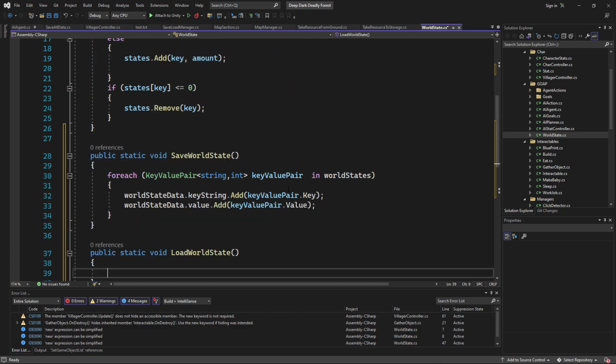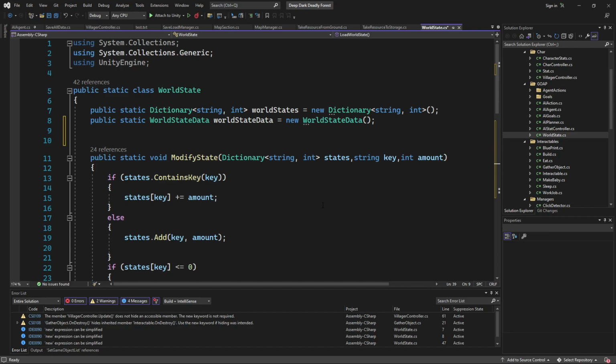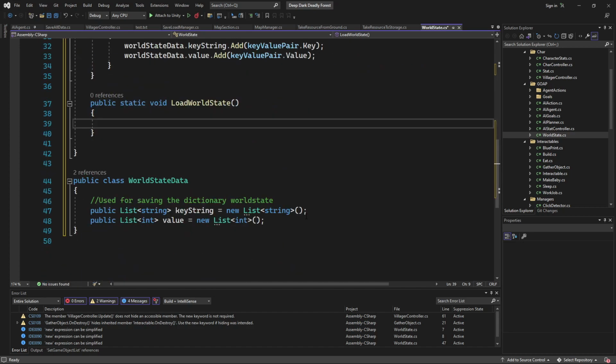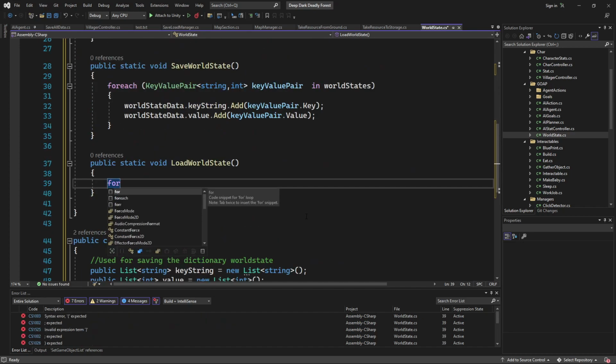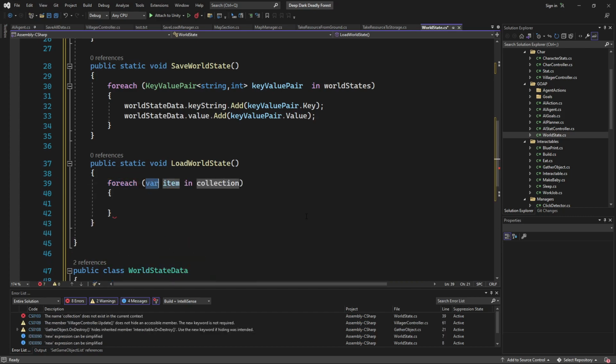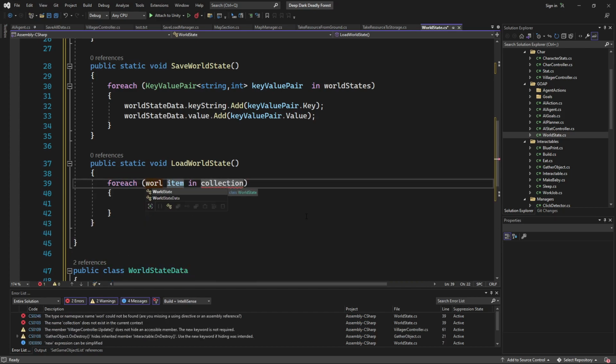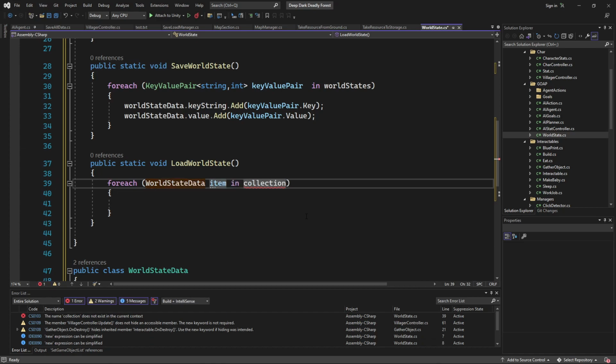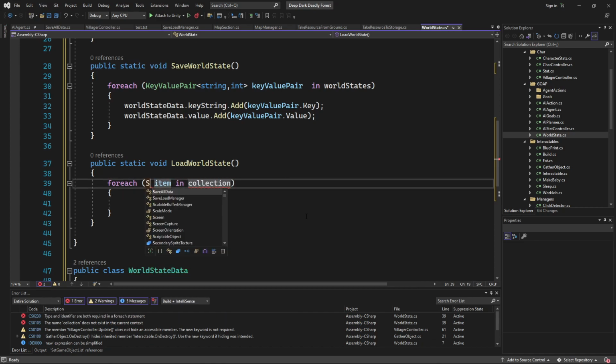Now, how do we load it? We could do this for each world state. No. For each string.